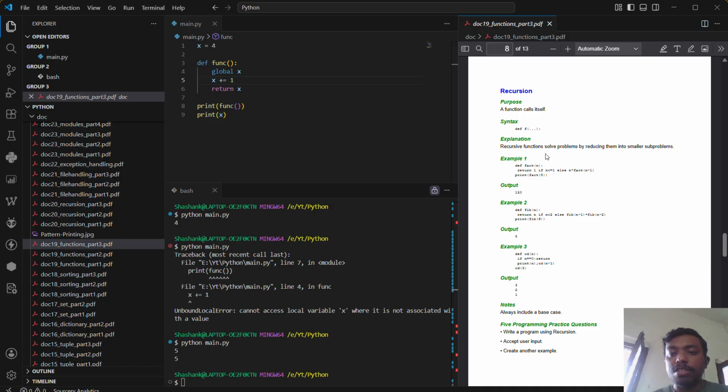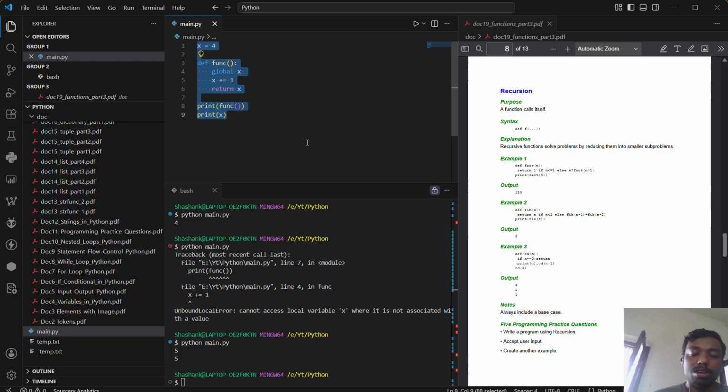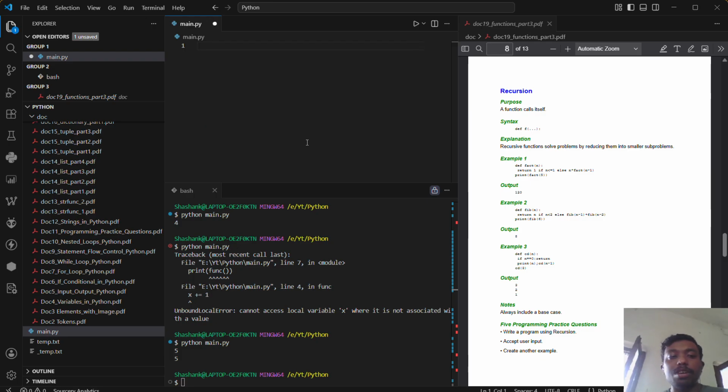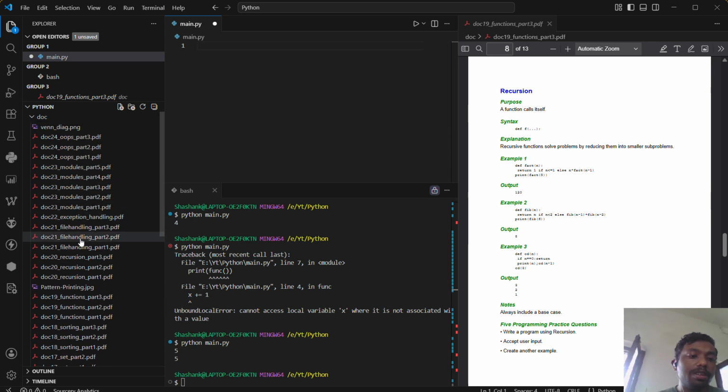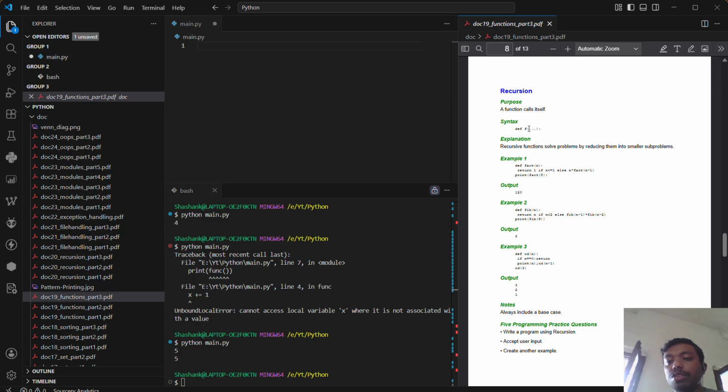Next one is recursion. What is recursion? Recursion is basically a function calling itself. It's a very vast topic. Therefore, we are going to cover recursion after the next part. You can see function and then recursion. This pattern printing we have already done. So after function, we are going to learn about recursion, where a function is going to call itself.